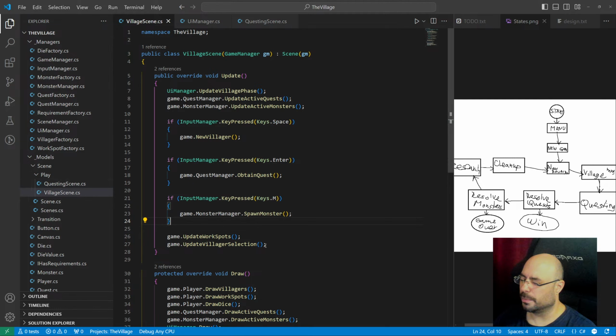Let's do that. And that's one of the phases I was talking about before, where you don't control the flow by clicking. It will just happen. It will do the stuff like spawning monsters, obtaining quests, etc. Getting new villagers. And then it just flows to the next village phase. So let's prepare the new round phase, which might be merged with the cleanup phase.